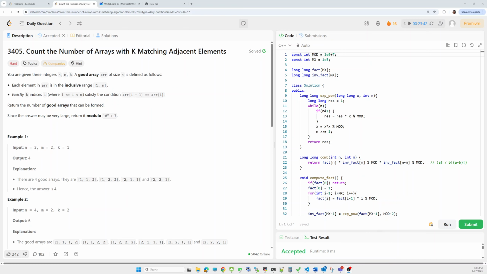So let's look into today's LeetCode problem. The problem name is Count the Number of Arrays with K Matching Adjacent Elements. What do we mean by k matching adjacent elements? The problem statement is that you are given three integers n, m and k. And what will be the condition for a good array?